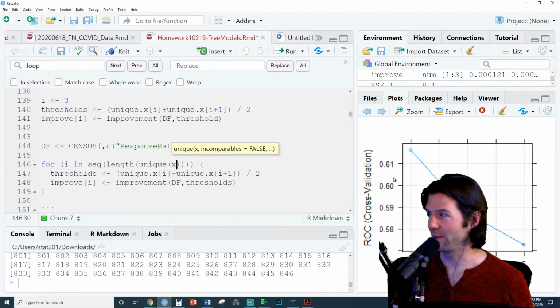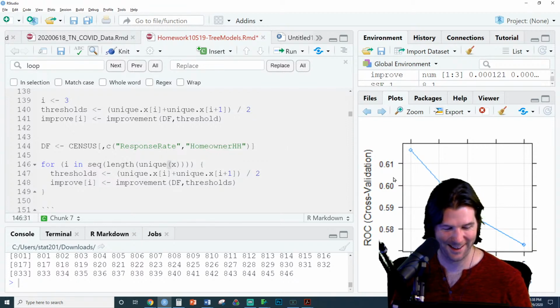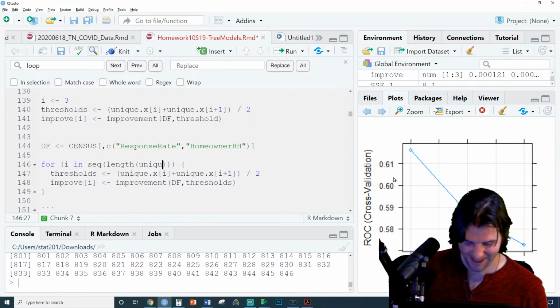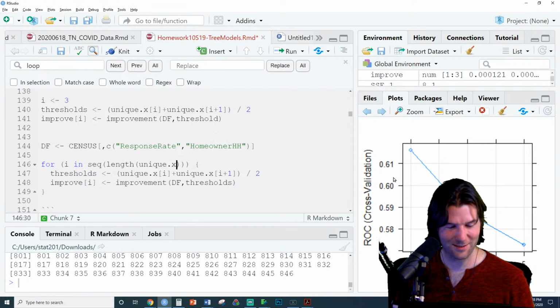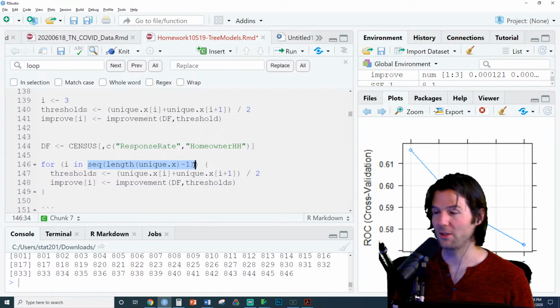See, this looks even longer. Why am I doing that? And then you'd put the minus, wait, unique sequence. It's called that, right? Yeah, there it is. Sequence of length of unique X, and then -1 right here. That should do it. And so this should go to 846. Yeah, it goes to 846.